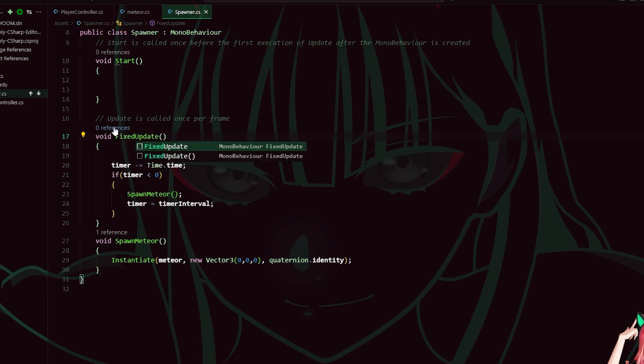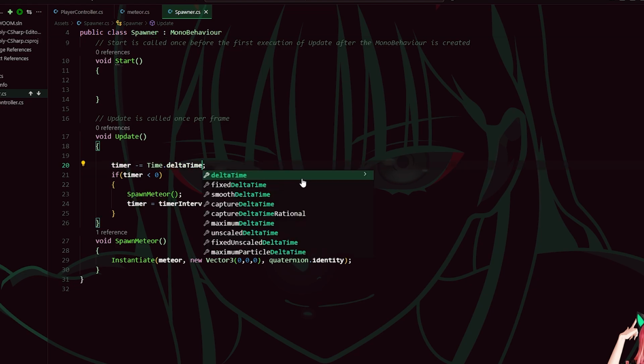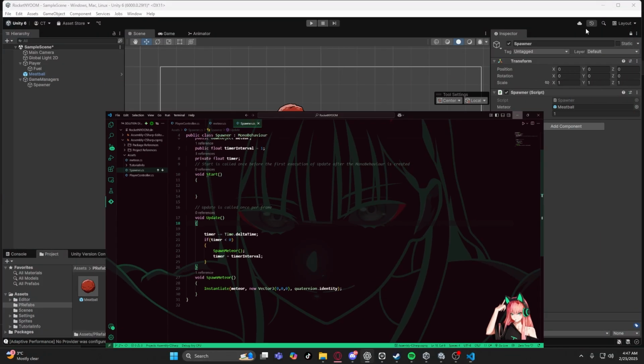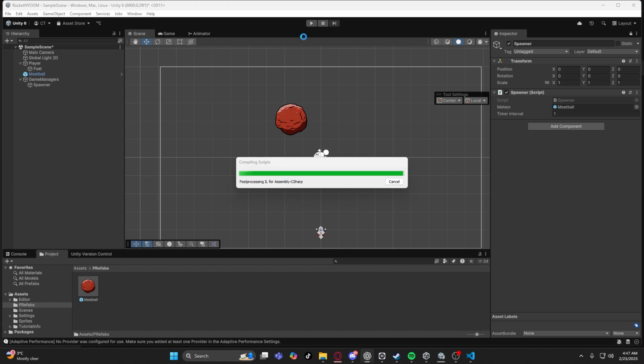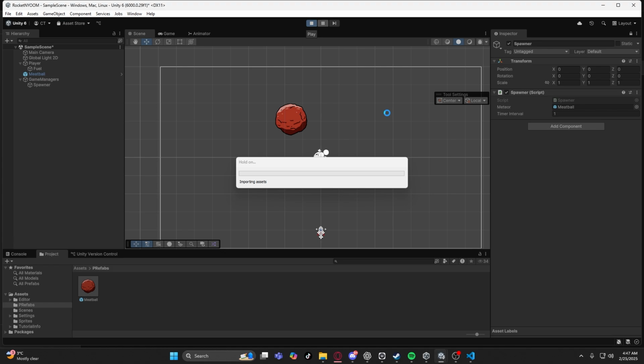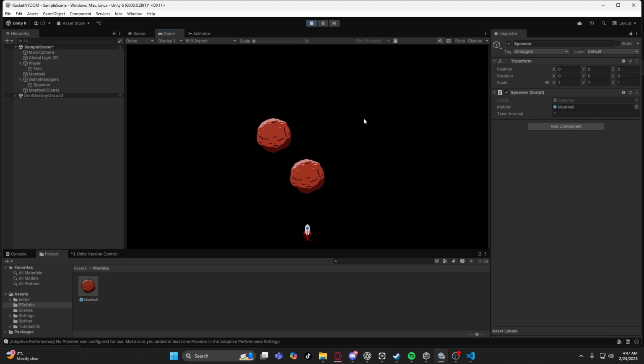In fixed update, it will work much better, or we can use our time.deltaTime, which takes us out of the frame rate dependence. Because it's based on frame rate, and I'm getting probably a billion frames on this thing, it's just spawning them instantly. Every second it spawns now.